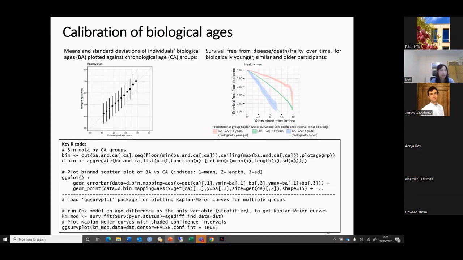So we expect people who are biologically younger to have a higher survival rate, whereas people who are biologically older would have a lower survival rate. And we are seeing it in this plot here. The lines in the plot represent the mean survival, and the shaded area represents the 95% confidence interval. In practice, because I studied this for quite a number of health outcomes, there were survival plots for each type of health outcome.